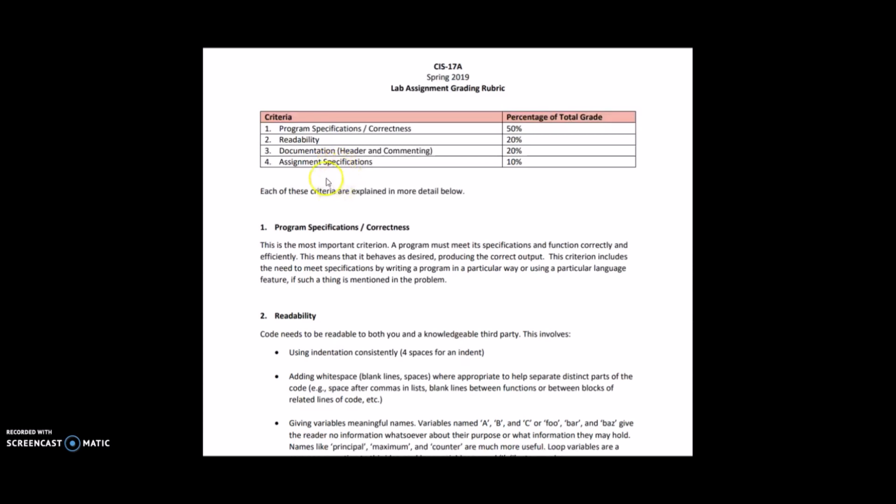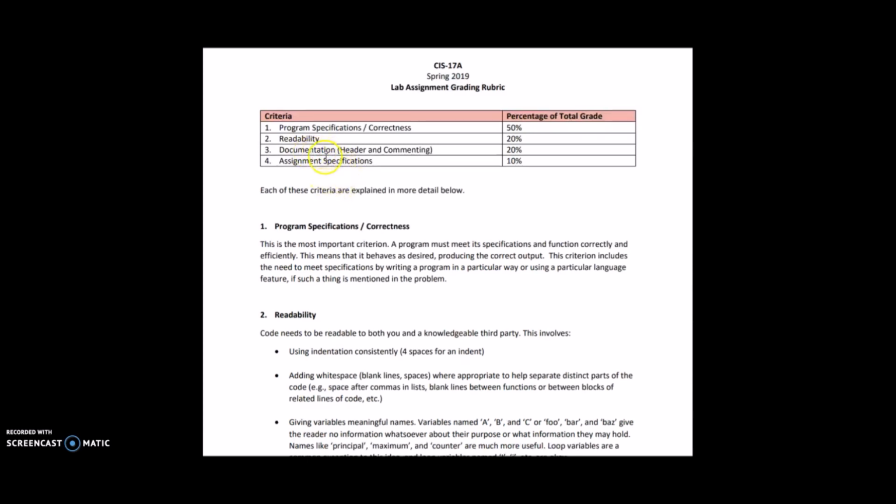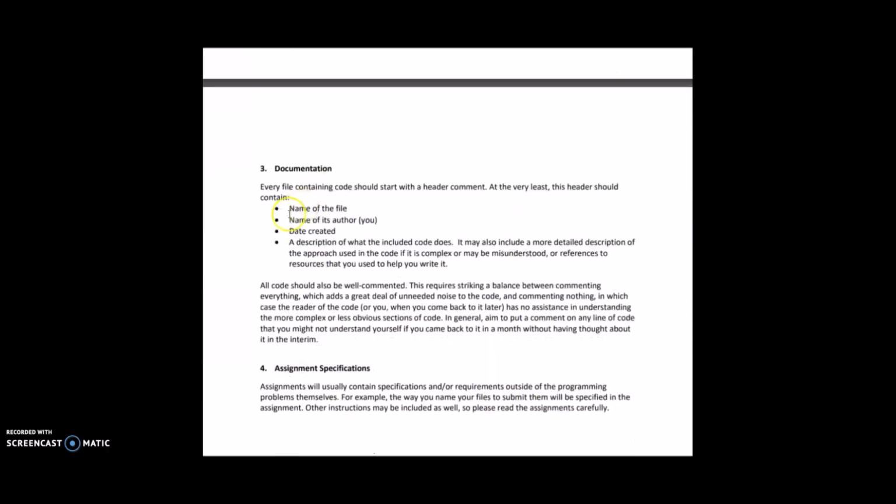So specifically regarding the header, you can see here you're expected again to have the name of the file, the author, which is you, the date created, and the description of what the code is doing. So make sure you include this within comments at the top of every single file that you submit. Okay, this is very important, so make sure you do that on every single file.